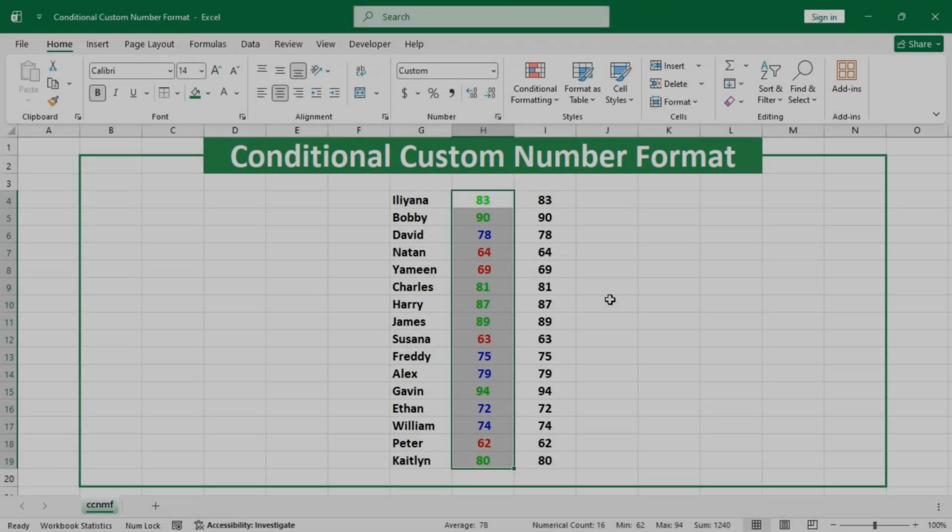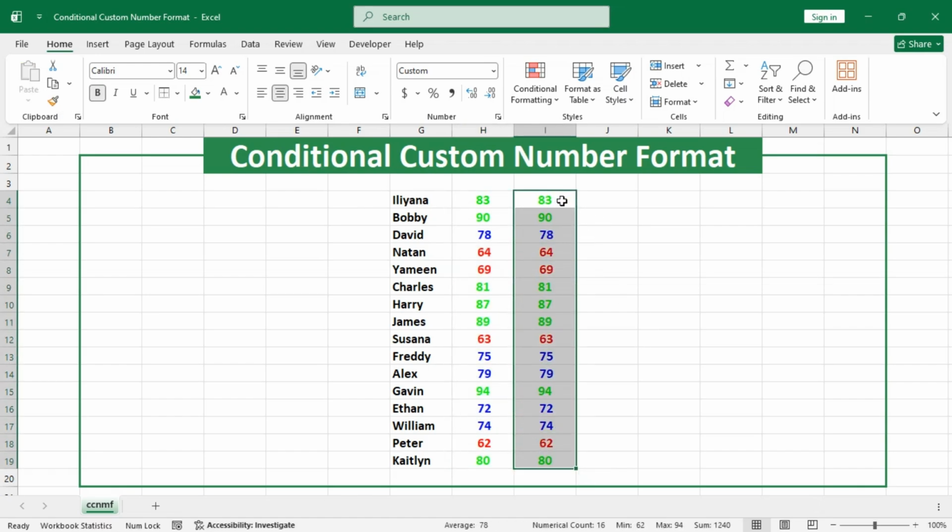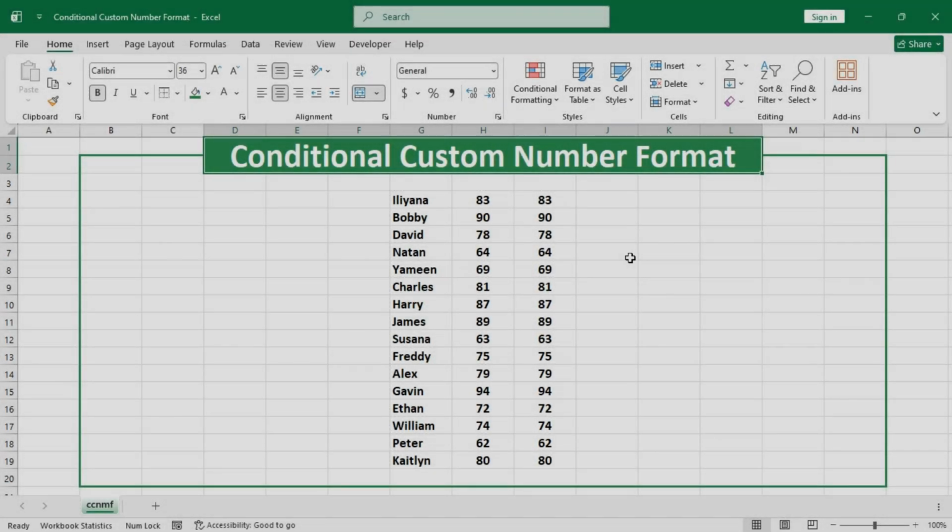Custom number format in Excel consists of 4 segments or slots separated by semicolons, respectively for positives, negatives, zeros, and text values, where a maximum of 2 logical tests or conditions can be applied.